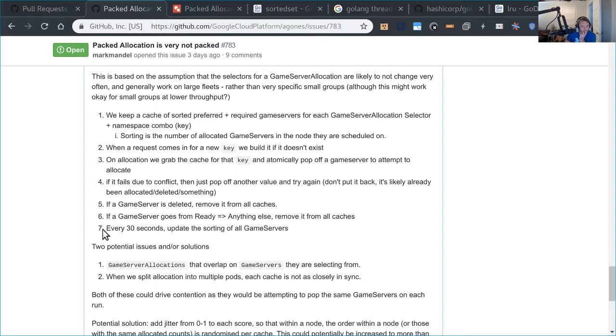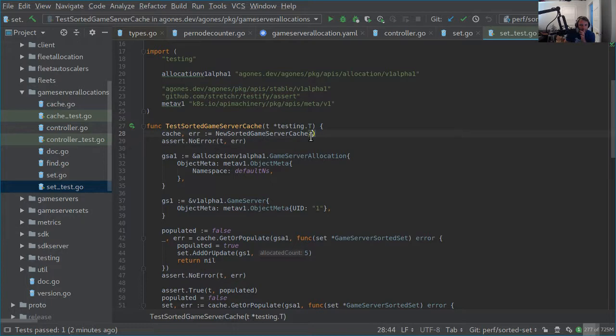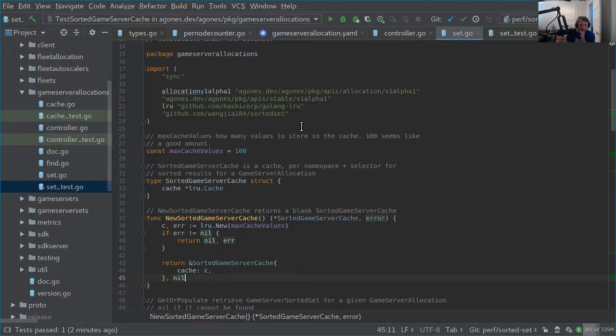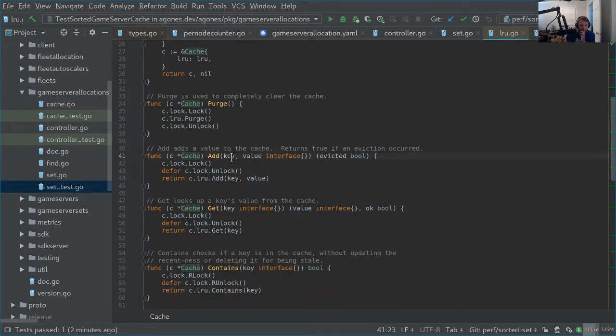This one's an interesting one in that I can't go. It's an interesting question. With the LRU cache, where are you? Set cache, LRU cache. New, whatever, blah, blah, add key. Key is an interface. Ooh, interesting.